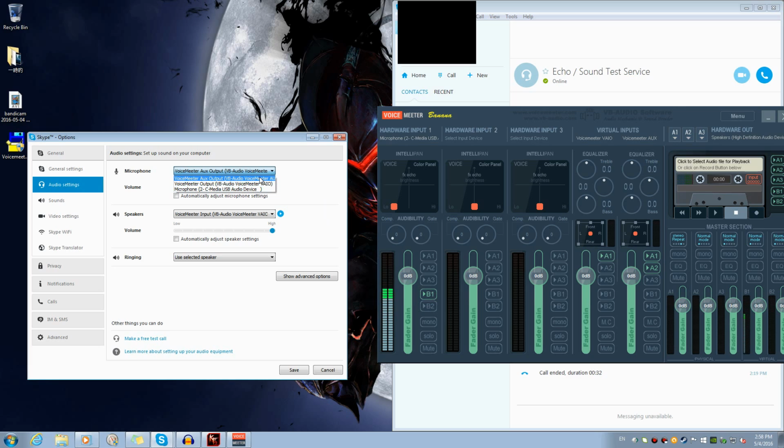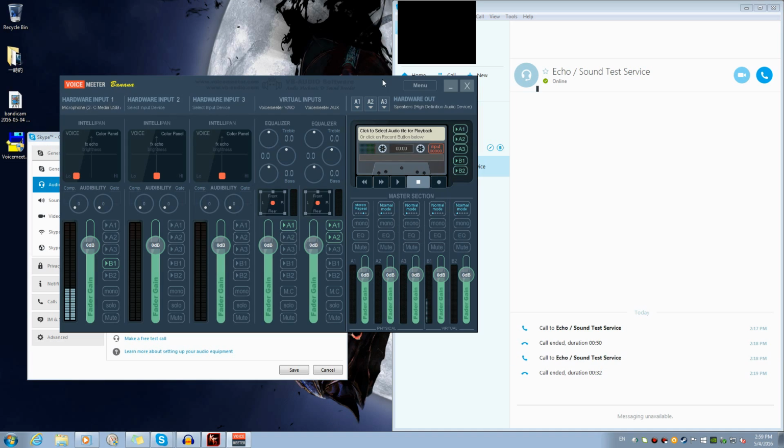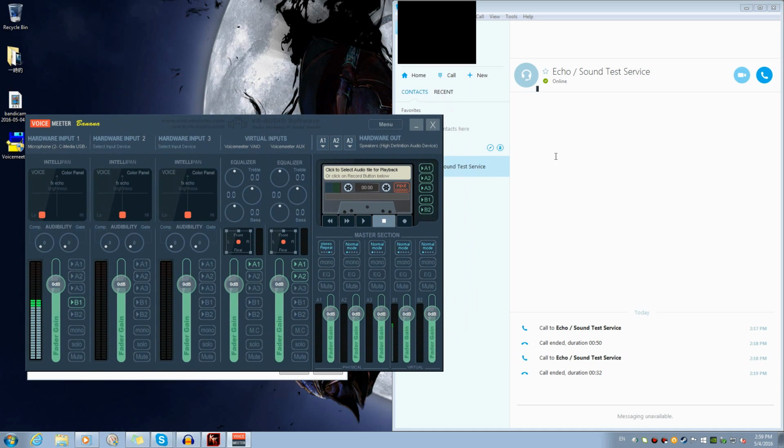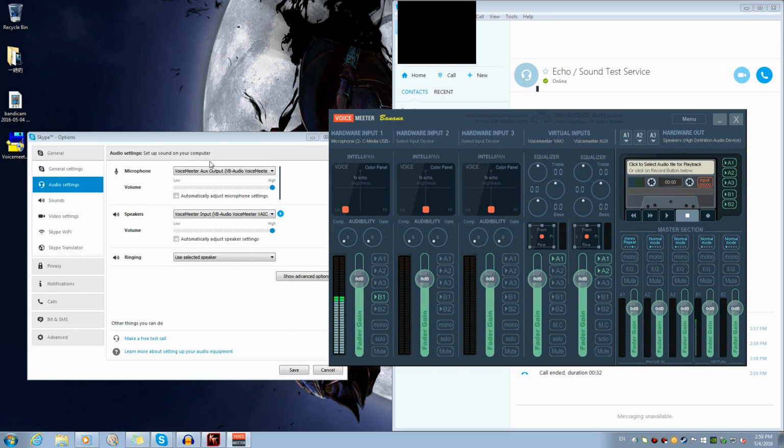So we're going to leave it at Auxiliary Output, so that way it will record from B2, because B1 is actually being used by my personal audio recording software, but more on that later. So I'm going to show you with the echo sound test how this works. I do not have B2 illuminated, which means that my voice here on the left is not being broadcast into Skype because it is specifically listening to the B2 channel. Allow me to demonstrate with the echo sound test.